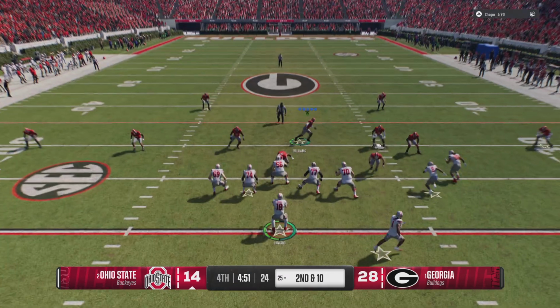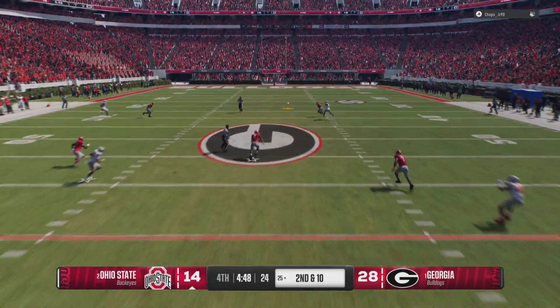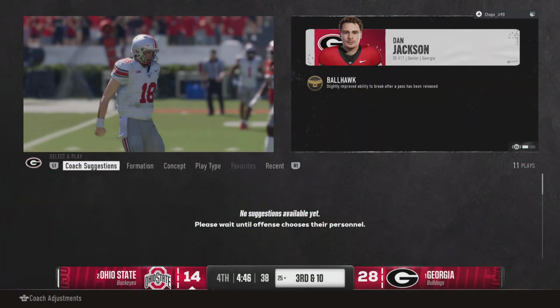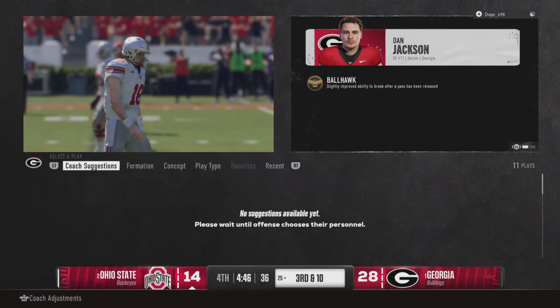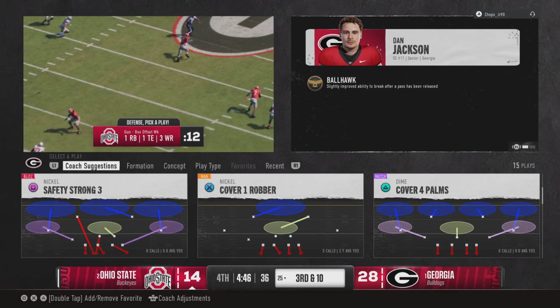Pre-snap motion, quarterback trying to get a read. Going back to the well, another deep ball. And it's incomplete. Yeah, and I like the shot, the aggressive safety play down the strength of the field.